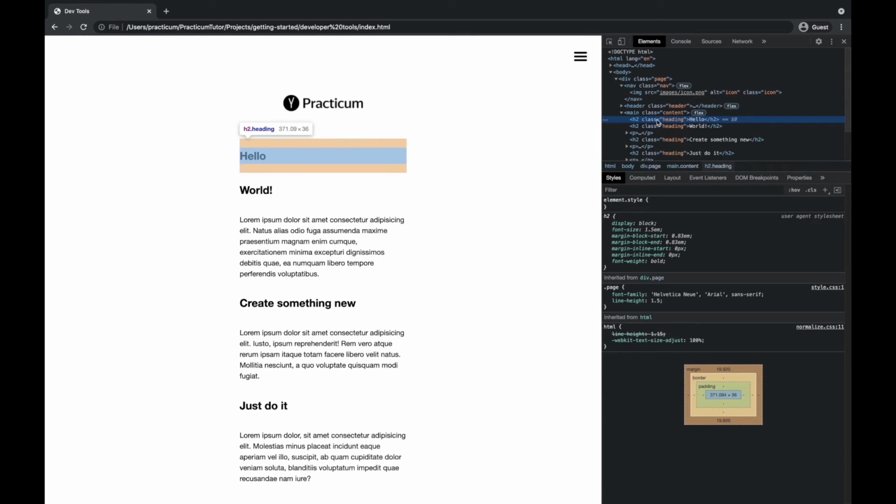With the Elements tab selected in the DevTools panel, we can also see the Styles tab. Here, we can check out our page's CSS code, inspect our element styles, and see which files the styles are coming from. We can see that our header element is getting some styles from styles.css. We can also see the default browser styles, which are labeled with User Agent Style Sheet.